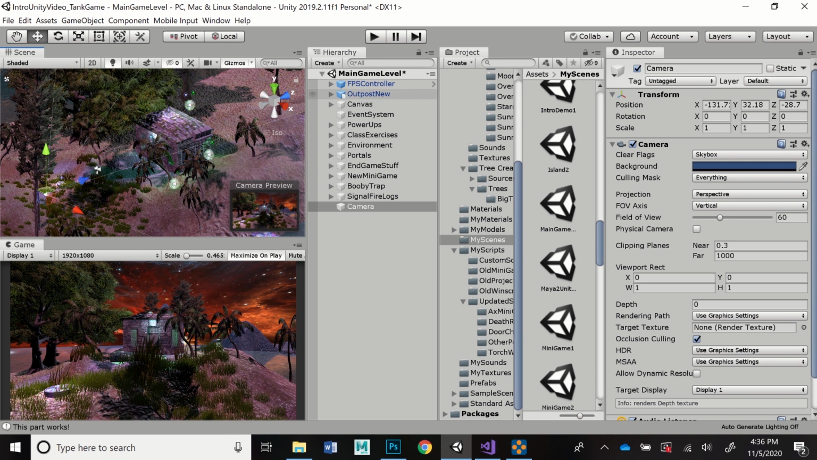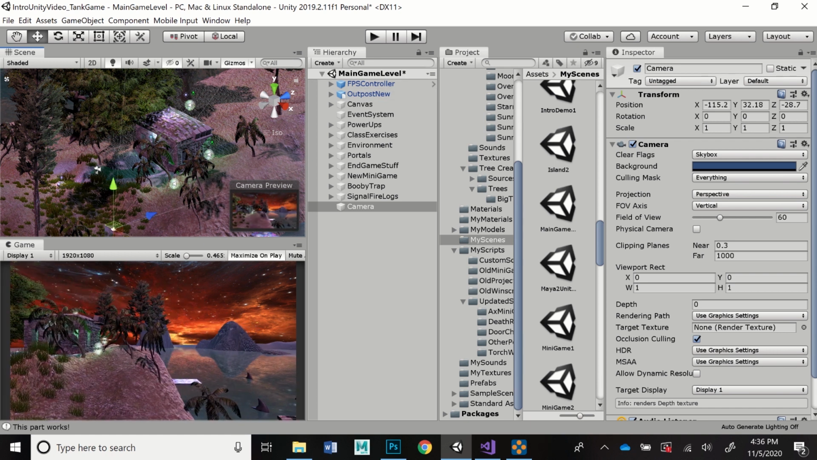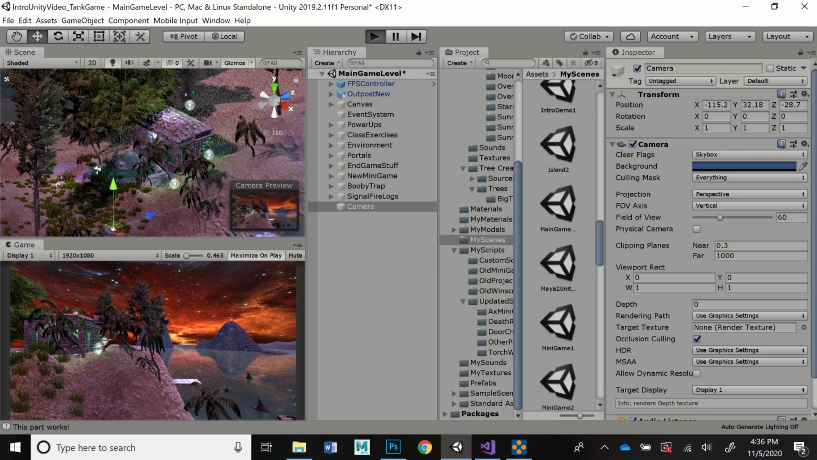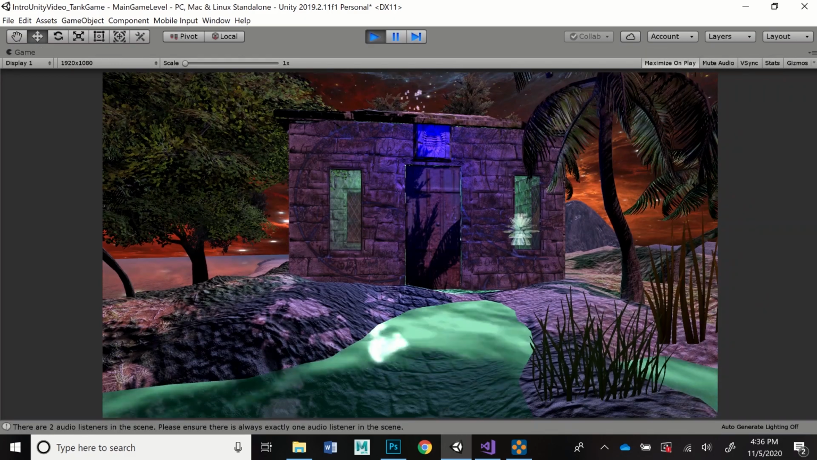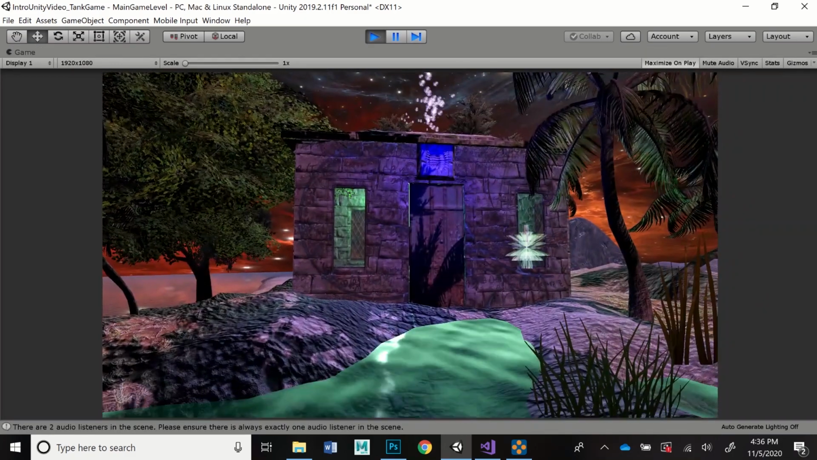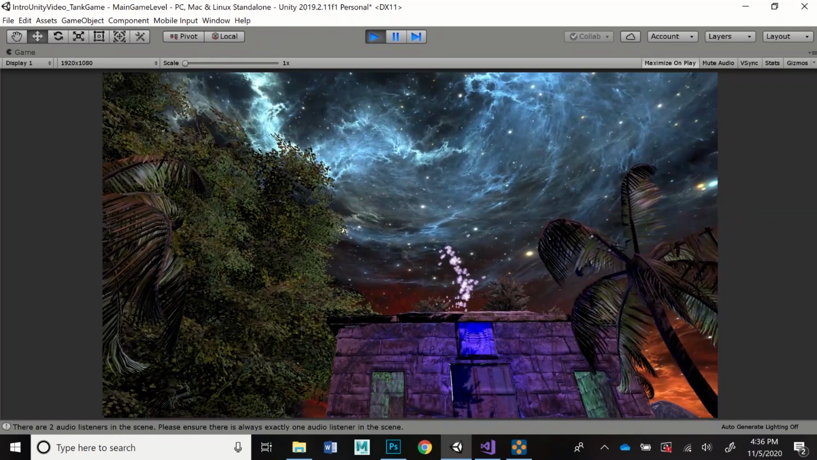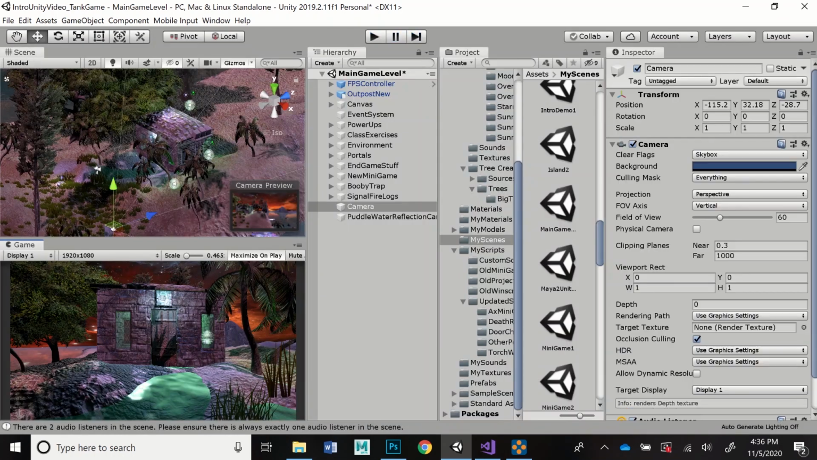But if I were to play the game, let's say I move this over here so it's clearly in a different position than my FPS controller camera. If I hit play on the game, you'll see that I go back to my FPS controller camera. So I don't want that. I want to be using this new camera that I've set up.